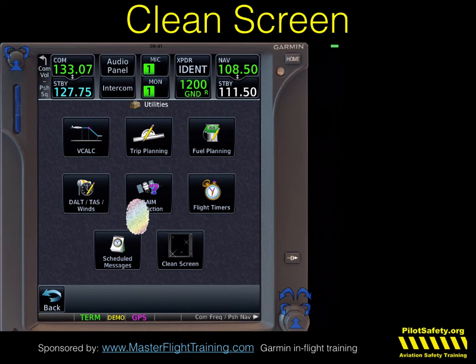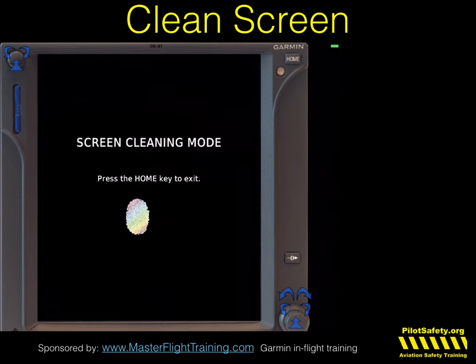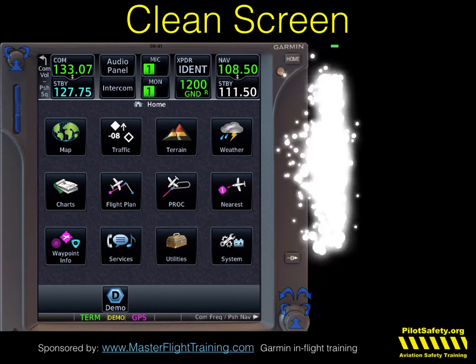So the clean screen utility is really easy to use, and it's designed so you can clean the fingerprints off the screen without triggering anything. So before your flight, if your screen's all covered in fingerprints, you just hit clean screen, and now nothing you do, like rubbing off fingerprints, will trigger the screen. Then you just push the home button once to exit.